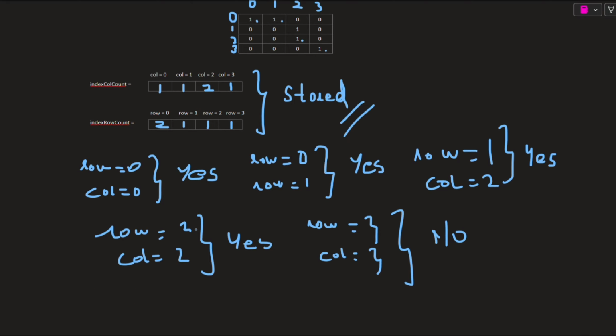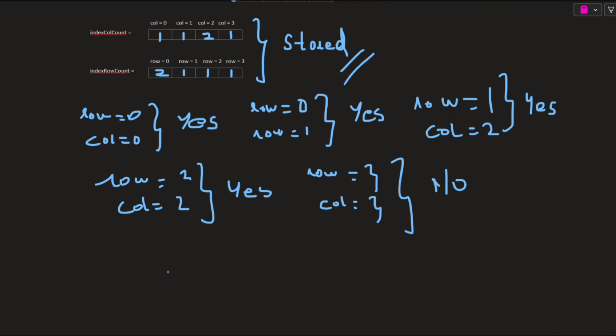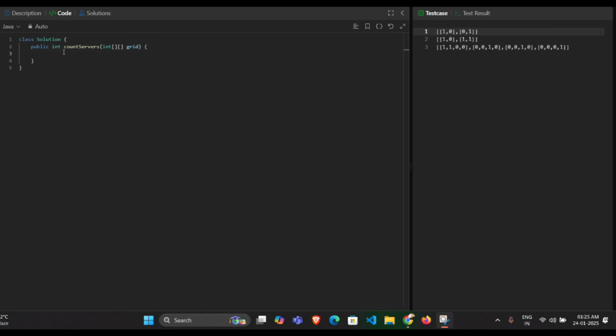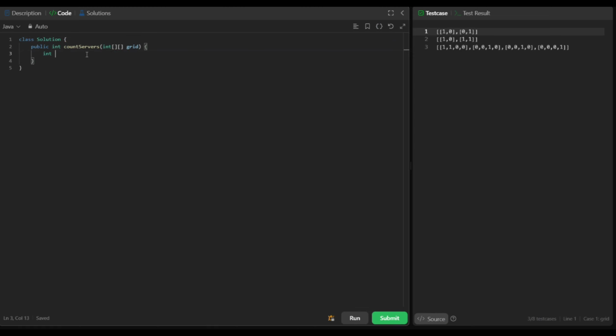So in total, how many servers can communicate? One, two, three, four. So we'll return the result as 4.